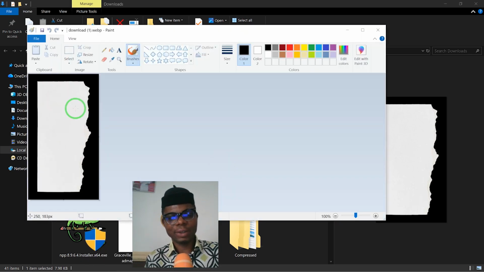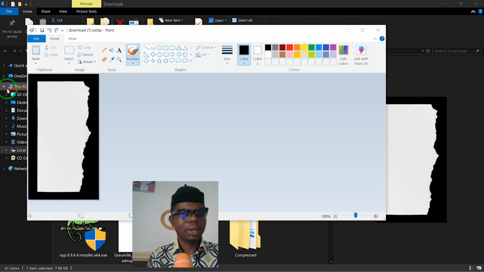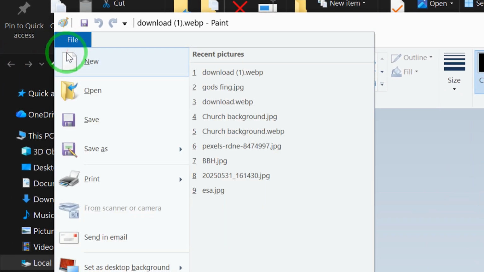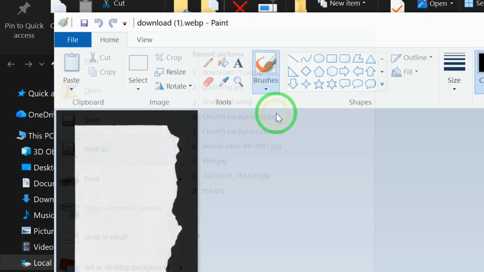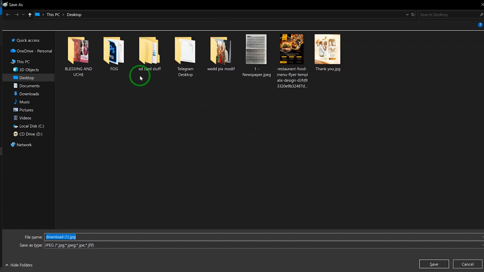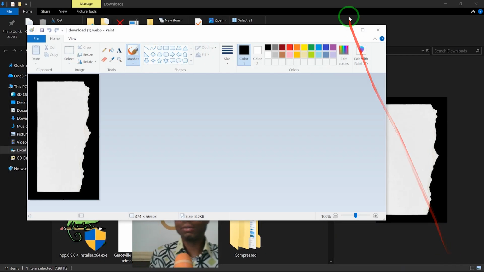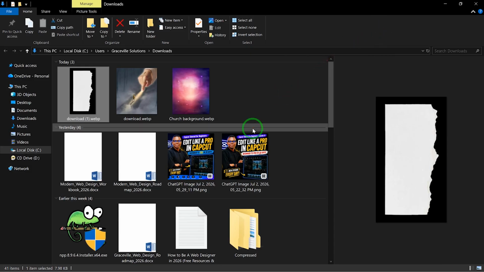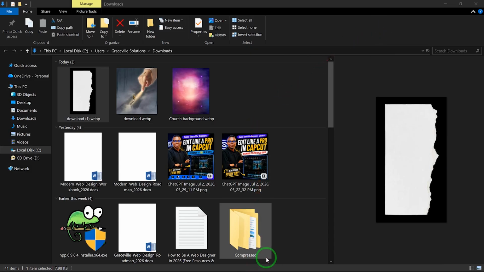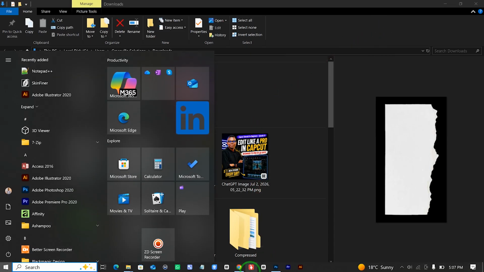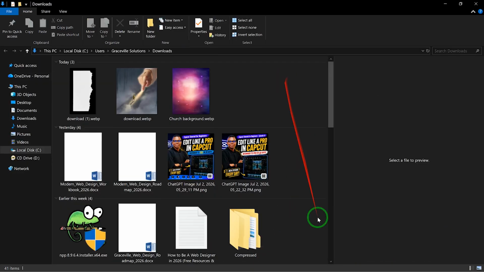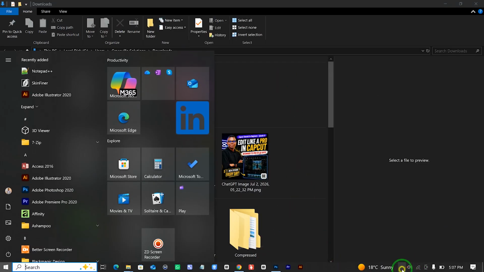When this file opens in Microsoft Paint, I'm going to go to File and then Save as. I'm going to save this file as a JPEG file, and then it's going to open in Photoshop. So that's how you can open any .webp extension in Photoshop.